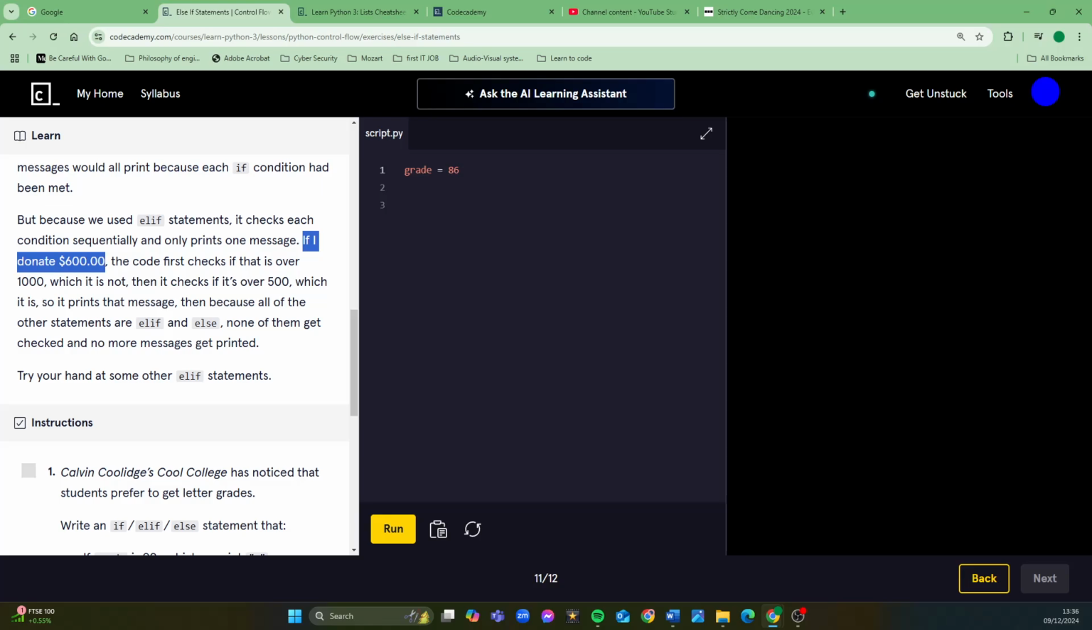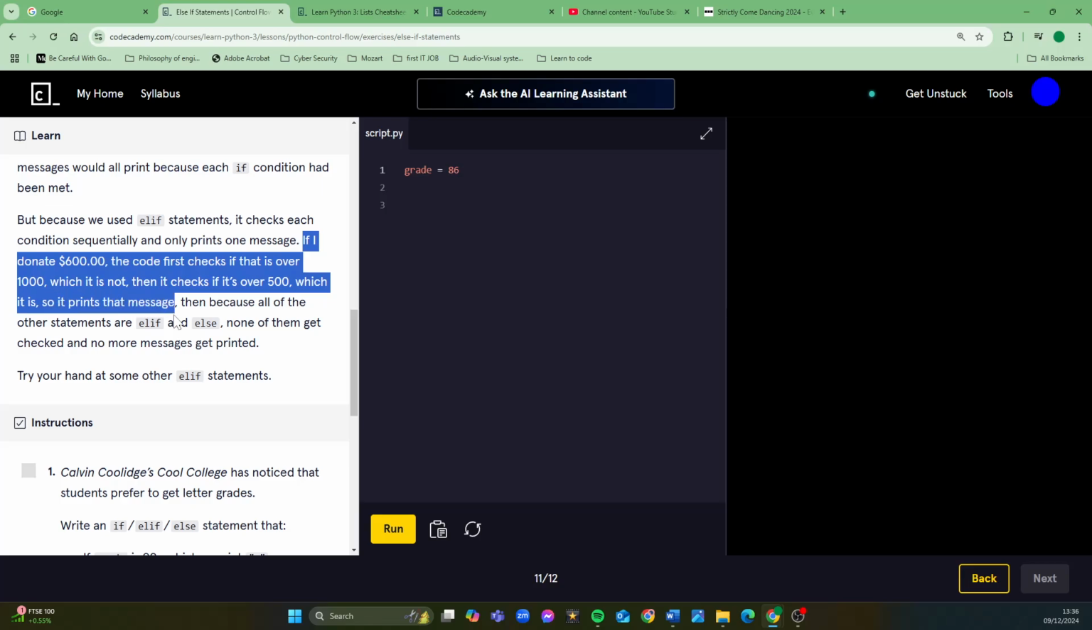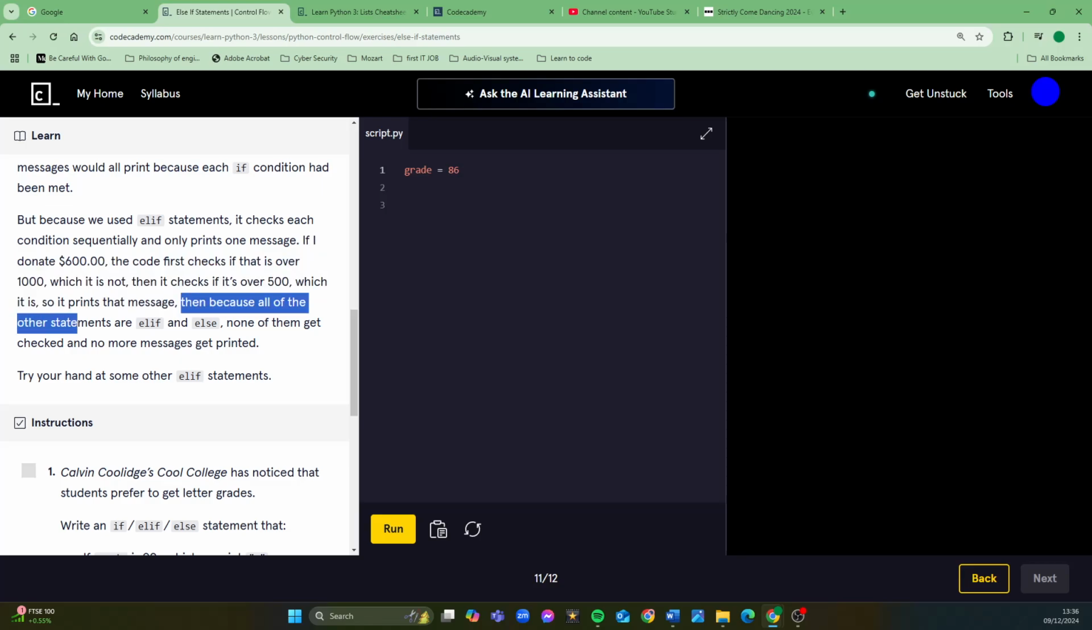If I donate $600, the code first checks if that is over 1,000, which it's not, it's 600. Then it checks if it's over 500. Well, yeah, you do get that. But notice the sequence. So it prints the message. Then, because all of the other statements are elif and else, none of them get checked, and no more messages get printed.